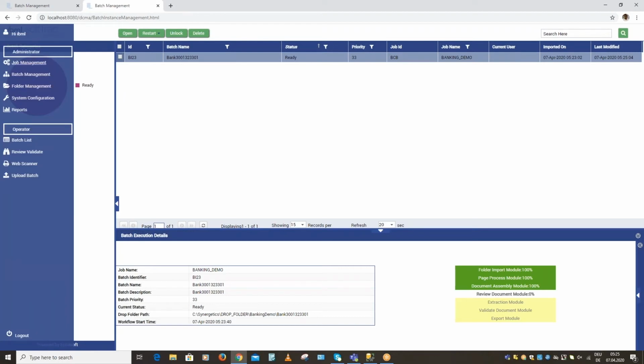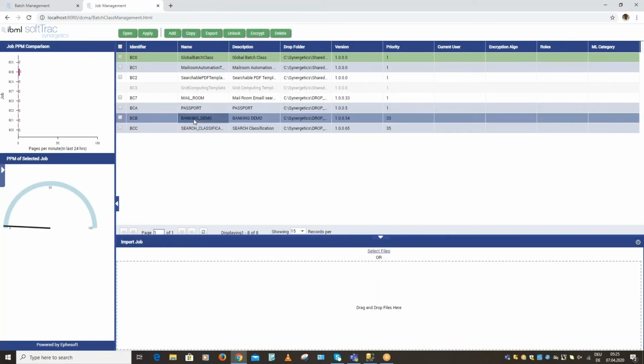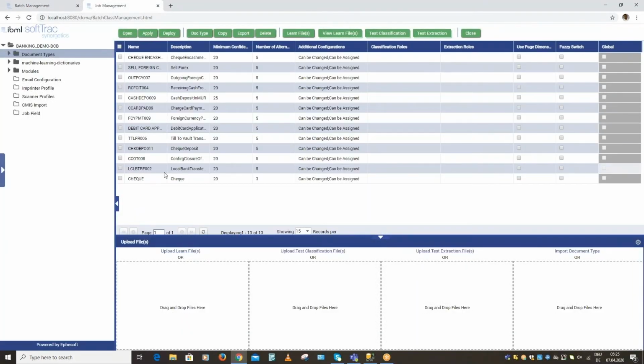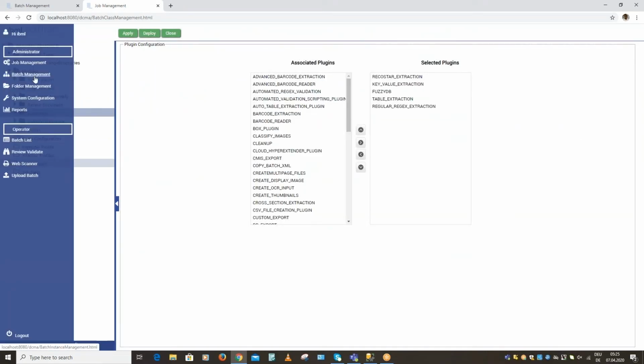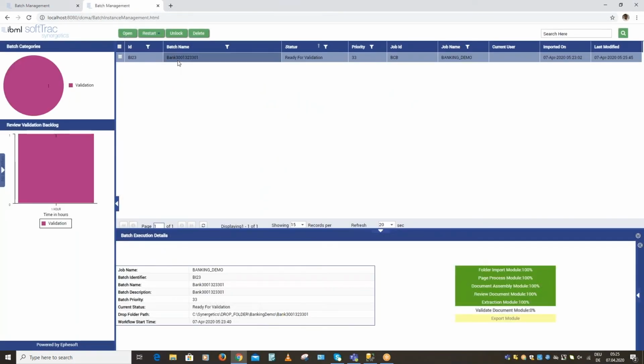and this is the configuration of the job. So you can see it is purely configuration. There's almost no custom code here. It is just configuration. These are the workflow steps that are going to happen. As you can see, after review, there will be extraction of data, and after data extraction, there will be validation. So I go back to the batch and I see it is ready for validation. It means that there are some rules which are preventing it from going through.